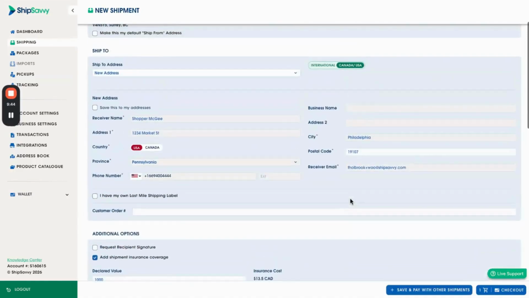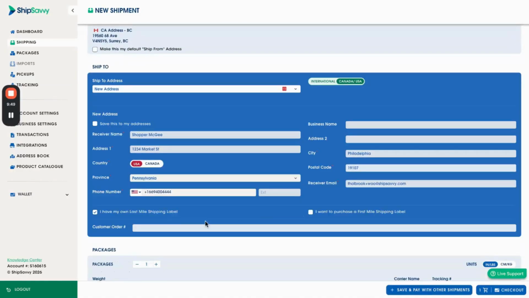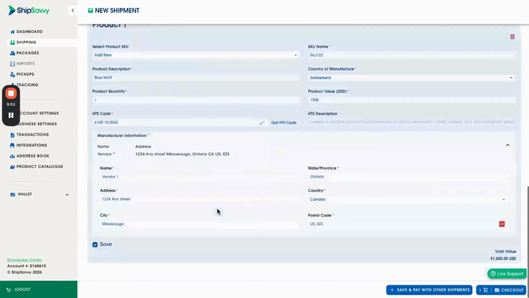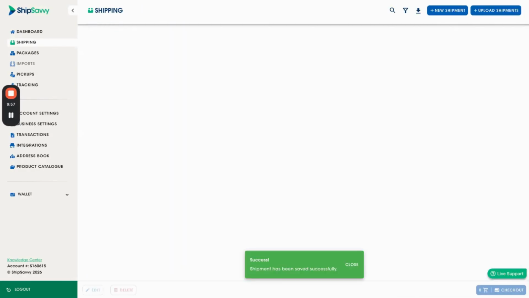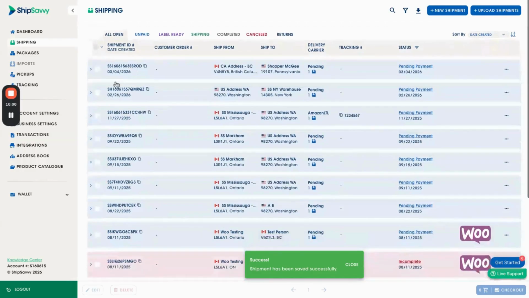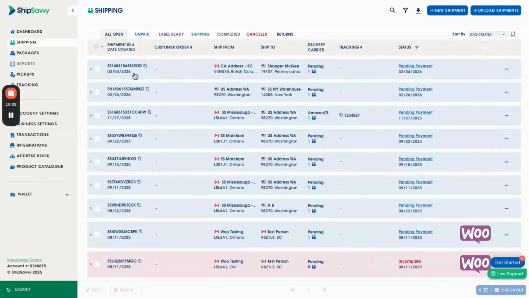Well, I probably set something wrong up here. Yeah, there we go. Okay, let's go save and pay with other shipments. Great. Okay, so now this will show up on your shipment listing page just under the all open. It'll probably show up in some of the other sections as well, like unpaid and stuff. So you can do that. You can get an order to a certain point where you save it as a draft.